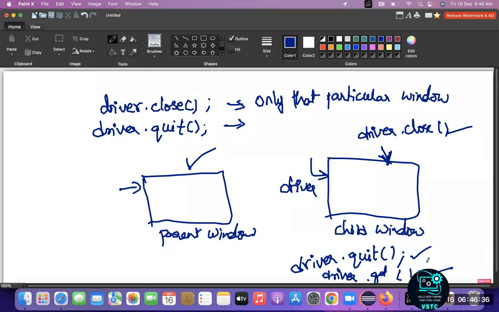So here it will throw an error. Once you use quit, if you try to access the driver related things, it will throw an error: session closed. That means the driver is closed. You cannot use the driver anymore. But after driver.close, only the current window is closed. The parent window is still alive. It is not closed, so you can still access the driver activities. So that is the main difference between driver.close and driver.quit.